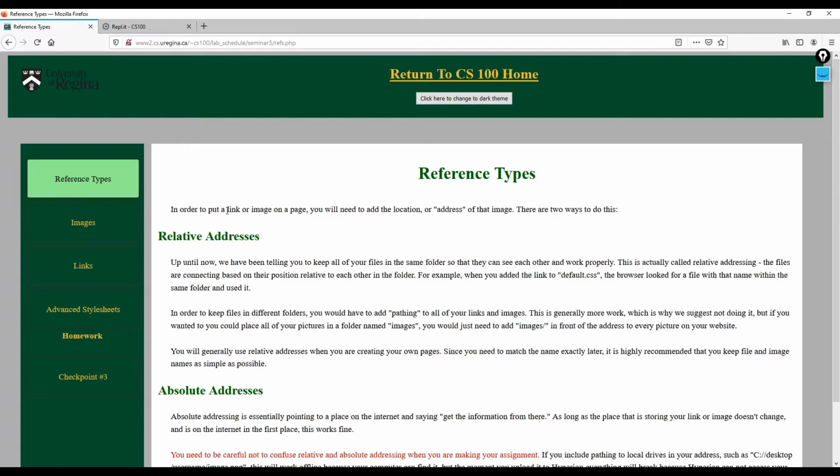You'll generally use relative addressing when you're creating your own pages, like what we've been doing, or when you're drawing your own pictures. It's important when you're using relative addressing that the name matches exactly, including capitalization, which is why it was always so important to use simple names for everything.